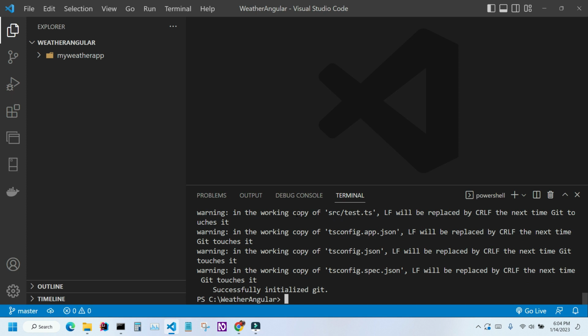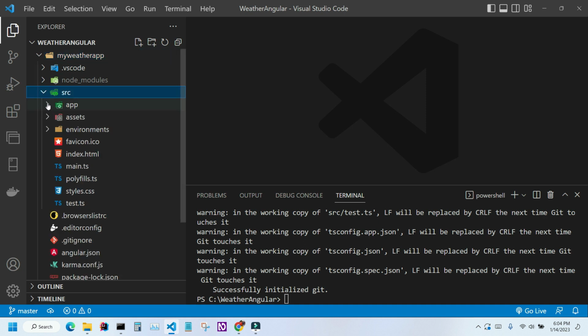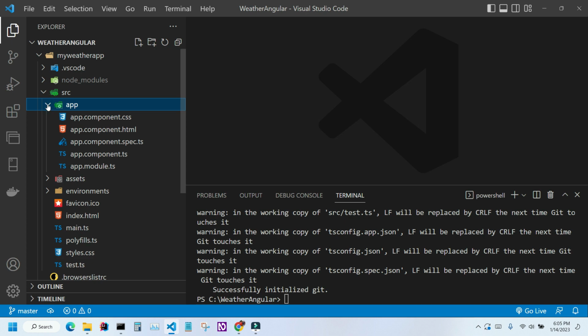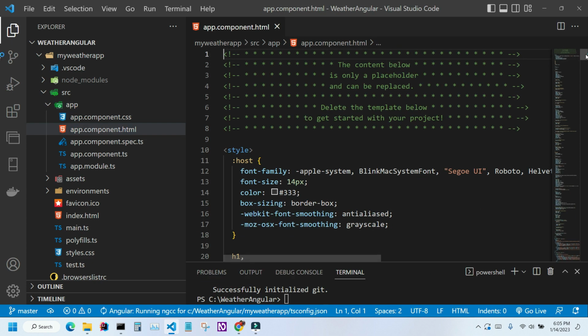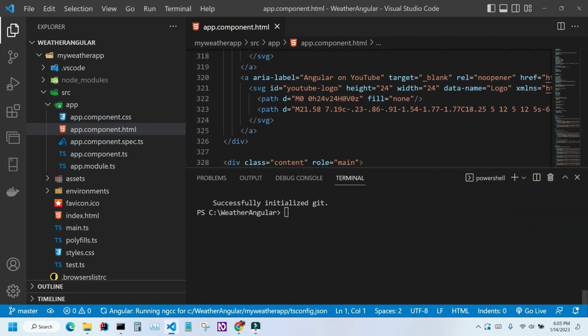The project is created, and as you can see, I have now a folder, My Weather App. I'm gonna go inside, and all code I'm gonna be working with is gonna be in this source folder. Let me go inside that folder and inside this app folder. If I go to this app component HTML, it's all generic code, so I can actually run this application and I'll have some results on the screen.